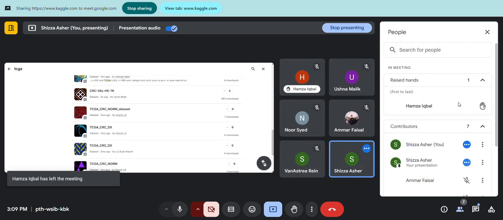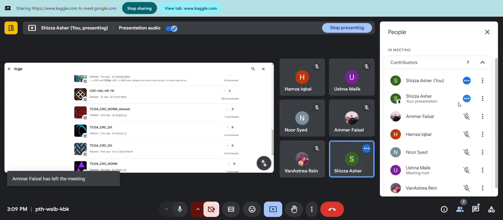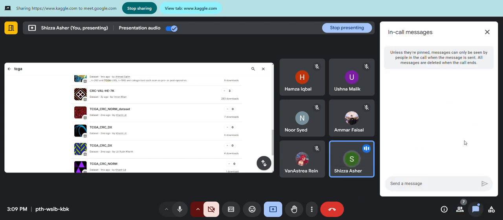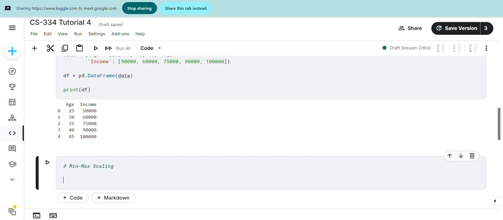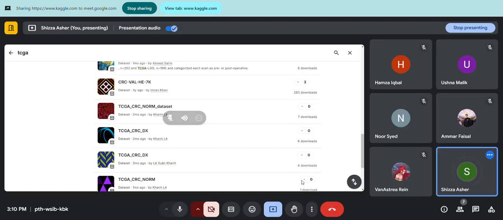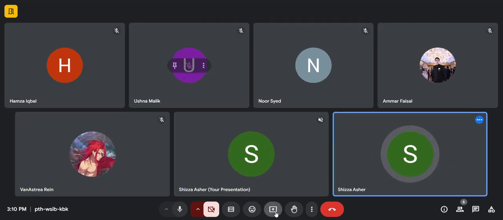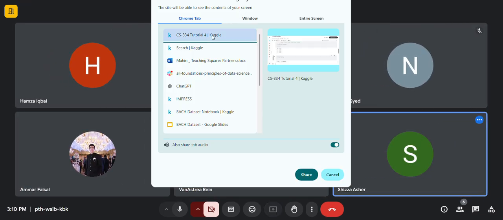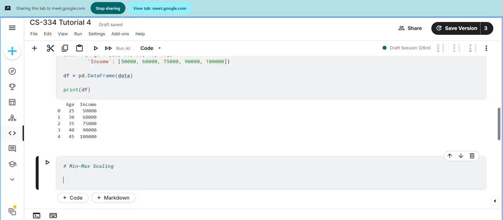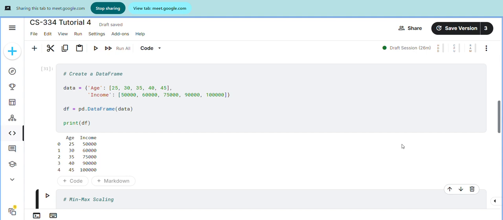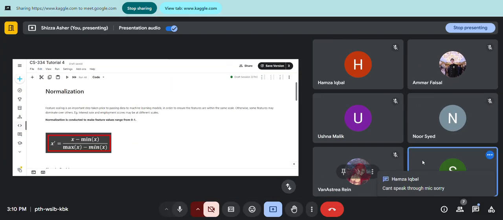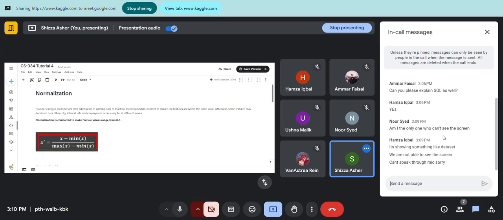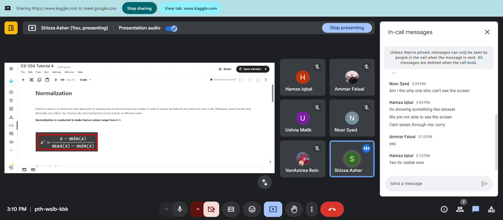Yes, Hamza, go ahead. Hamza, आप please mic on कर लें अपना. It's showing something like data set. Hold on, let me look into that. Maybe I shared the wrong tab. All right, can you guys see the code on my screen now? Okay, all right, perfect, perfect.